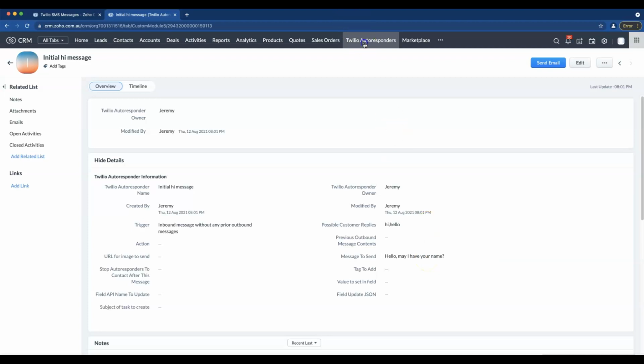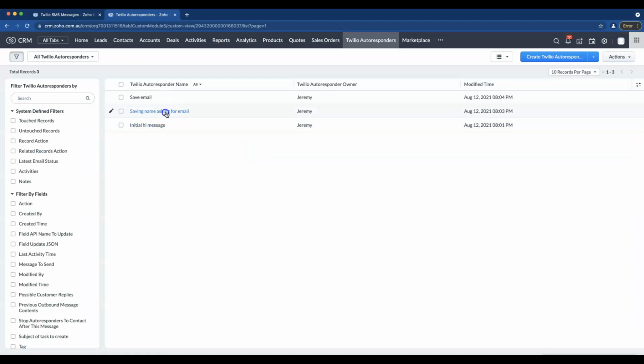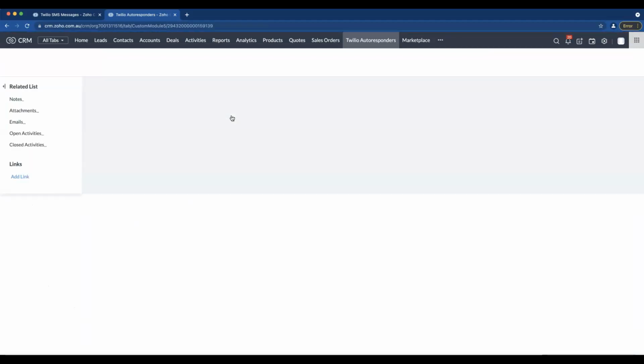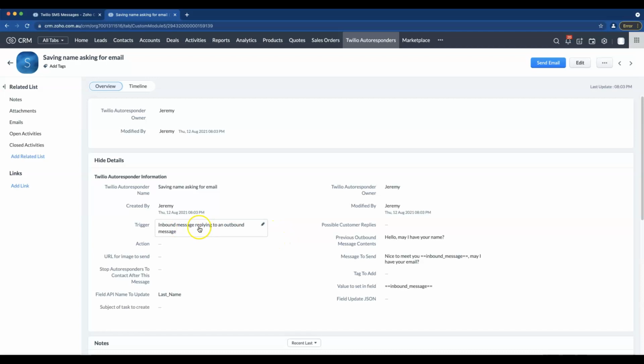The next one is we have an autoresponder for when they reply with their name. In this case, the trigger will be an inbound message replying to an outbound message. We are filtering based on this outbound message here, which is what we sent in the previous step. That means that this autoresponder will only run when the outbound message was, hello, may I have your name? If it does trigger, we then reply with, nice to meet you.